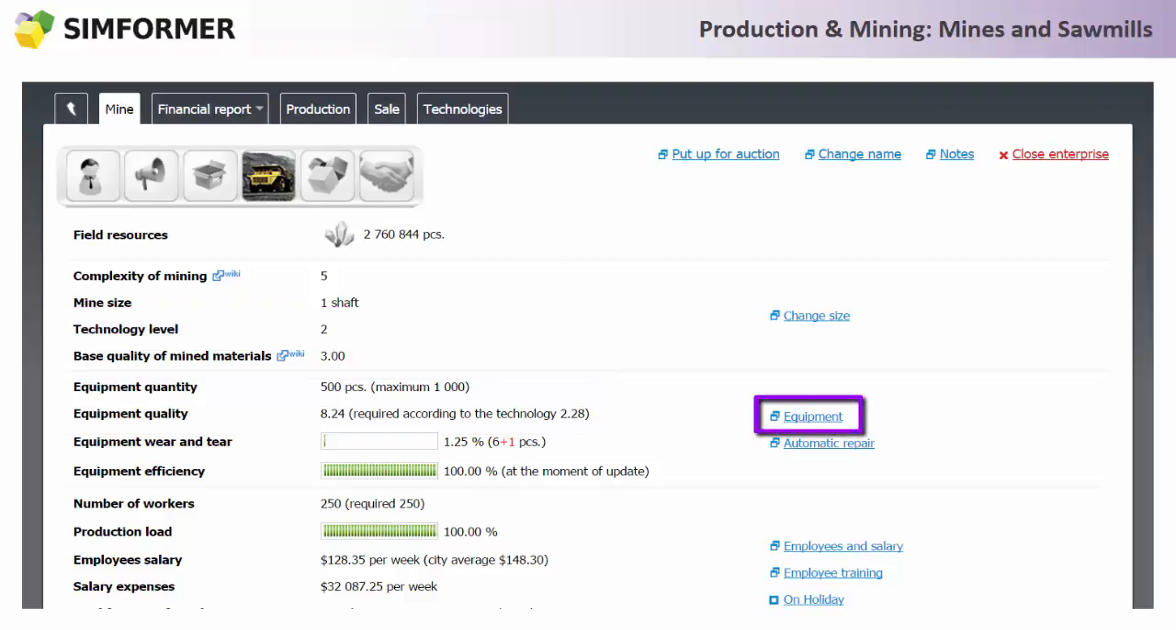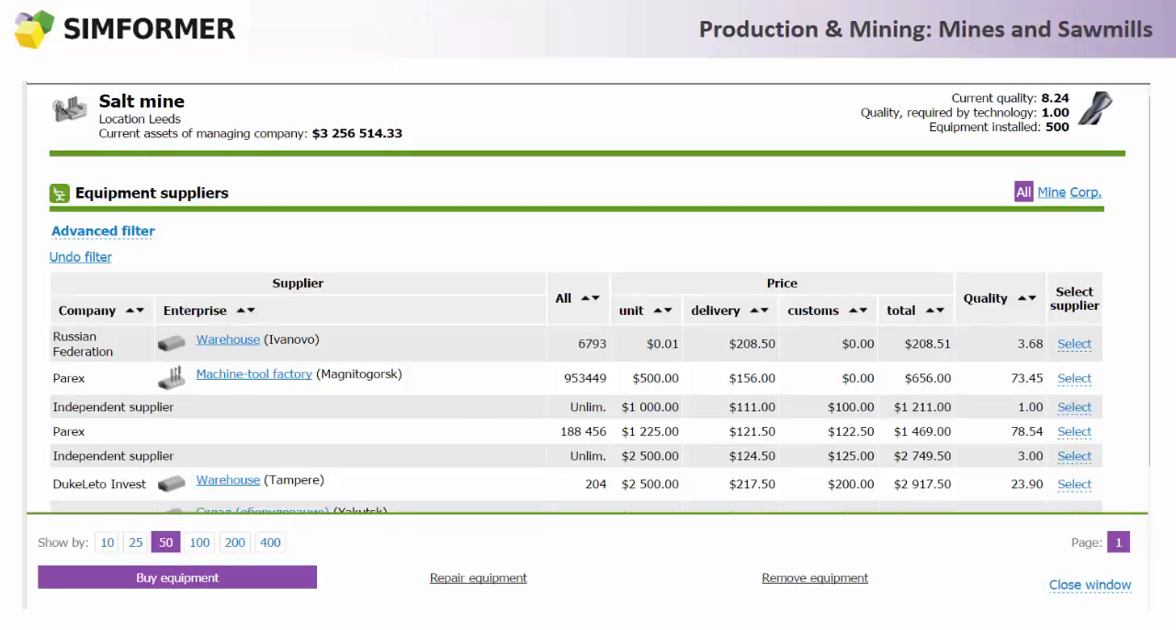In order to buy equipment, you need to click on the link on the left named Equipment, and you will receive a list of equipment for mines. It will also, in the upper right corner, give you information about the current quality of equipment, the quality that is required by technology, and the equipment installed.